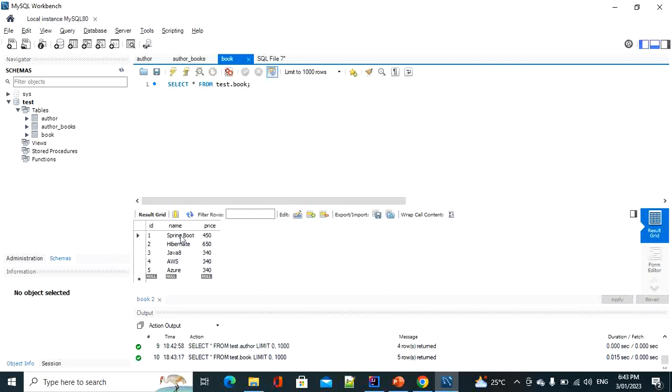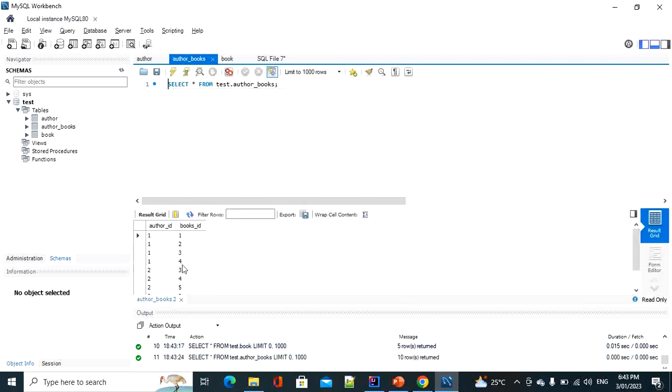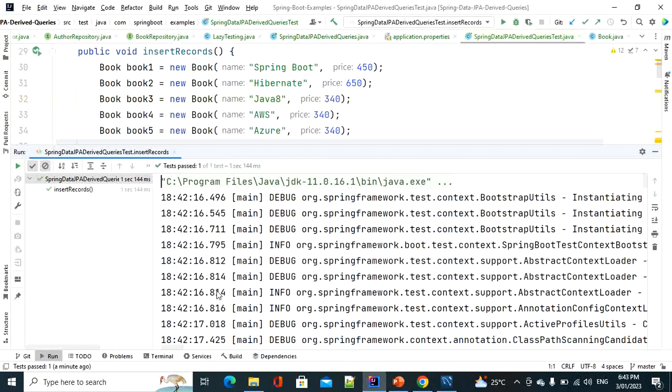Book one to book five, with book name and book price. That's it. Author_book means their association. Here if you see, the first author has written four books, right? Here you can see one, two, three, four. Accordingly, all four authors' related entries are there. So, so far so good.